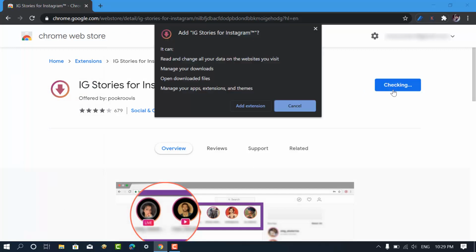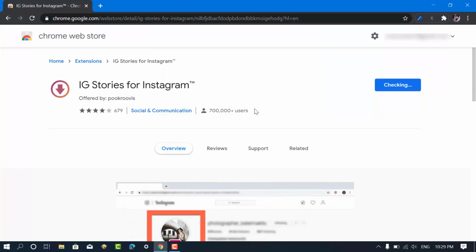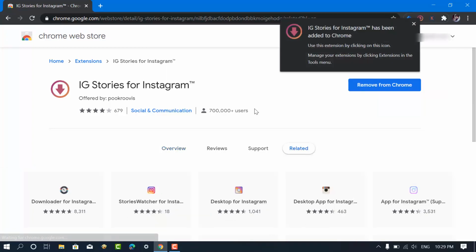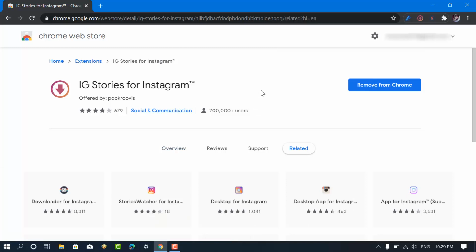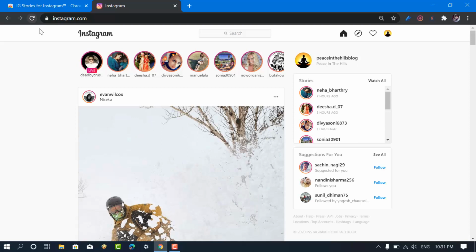Here, click on the download button and then click on the add extension button. Once installation completes, the IG Stories for Instagram extension will appear on the extension area. Click on the extension icon and select go to instagram.com. You will be redirected to Instagram site. Here log in to your account using the credentials.